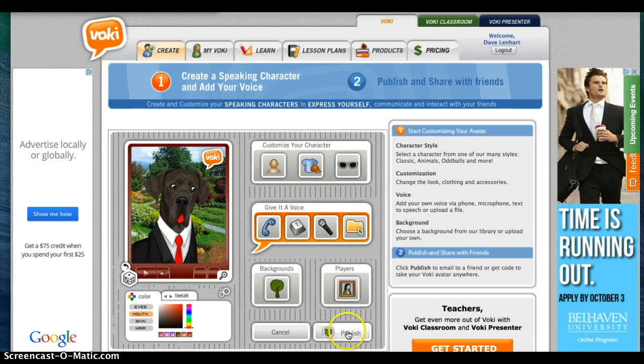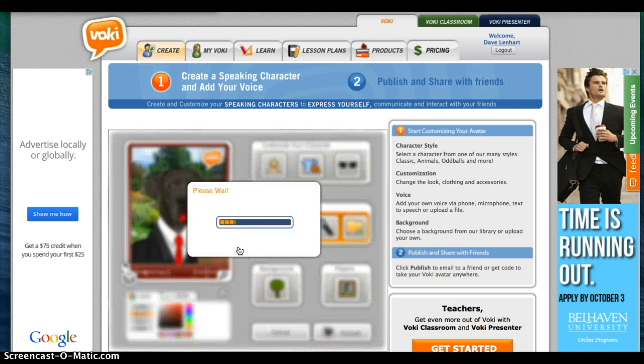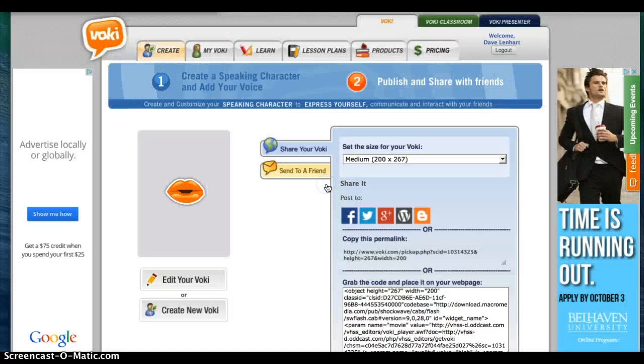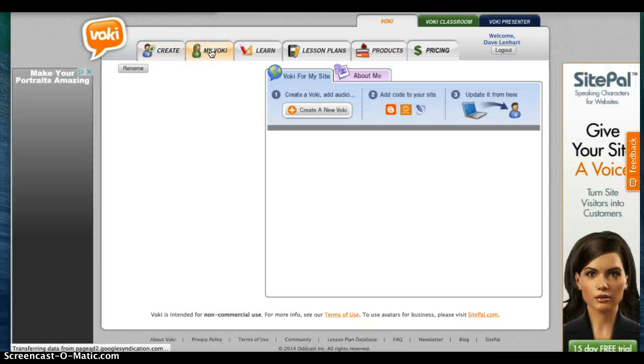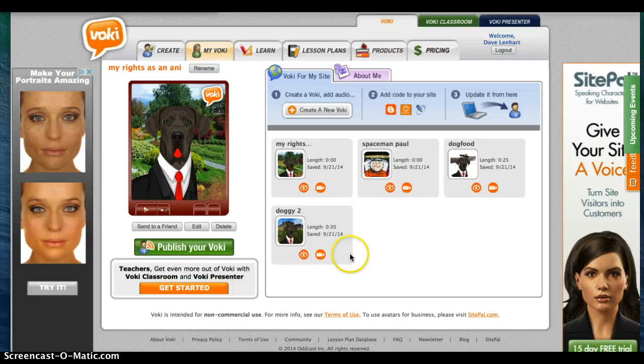So let's go ahead and hit publish for that, and we're going to call this My Rights as an Animal. All right, well, I guess you got to make it a certain length. Okay, so then it's saved. And once it's saved, of course, you can do a lot of things with it. So you go to My Voki up here, and you can see I've been messing around quite a bit. I've got several things I've done already, messed around with the dogs and spacemen. And you can see that it is right here, my doggy too.